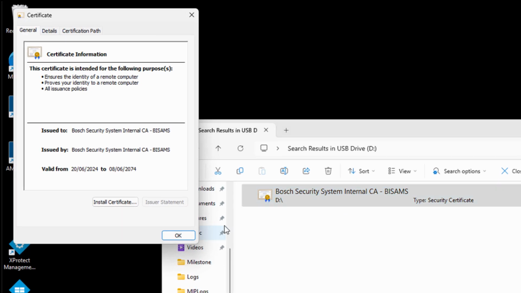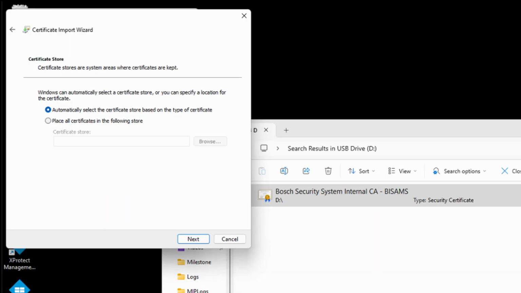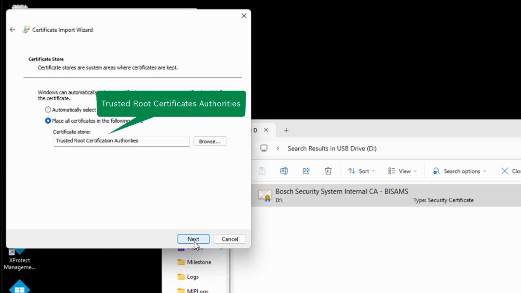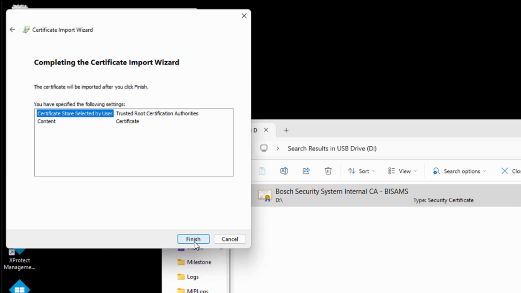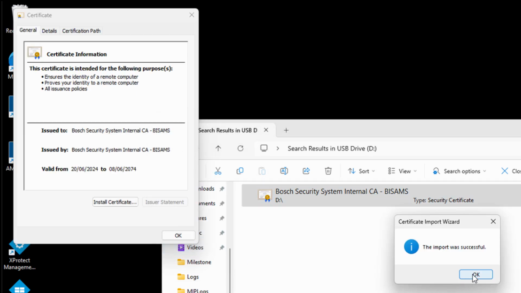To install it in the certificate store, the certificate import wizard should store it in the local machine part of the store, and then in the folder Trusted Root Certificates. Now the PCs trust each other and can communicate.